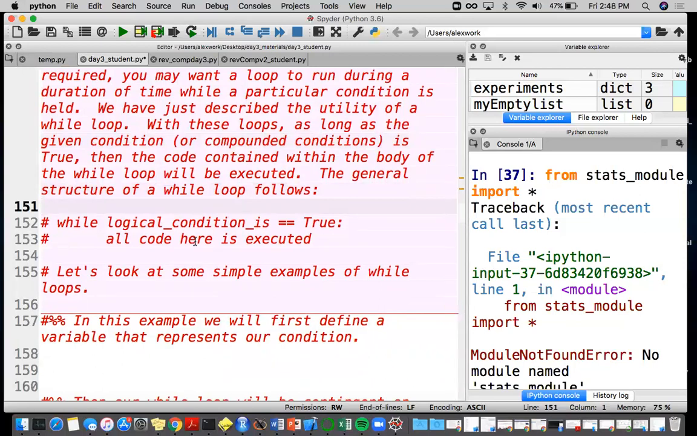I think we're going to experiment with that. Okay, so the general form of a while loop: in code, you type the word while as a recognized object, and then you write down whatever the logical condition is that you want to make sure is true. And then a colon, and then return, and everything that will be executed during that loop is contained in the remainder within that loop.